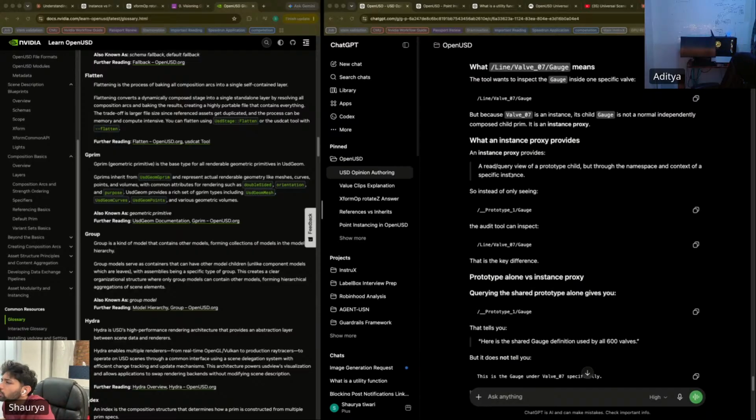But because valve 07 is an instance, its child gauge is not a normally independently composed child prim. It is an instance proxy. What does an instance proxy provide? An instance proxy provides a read/query view of a prototype child, but through the namespace and context of a specific instance.